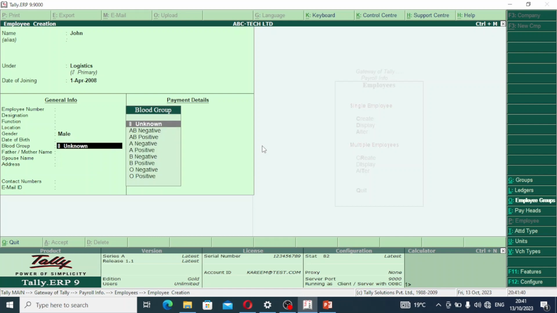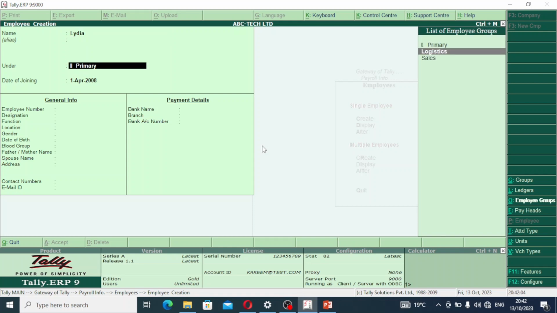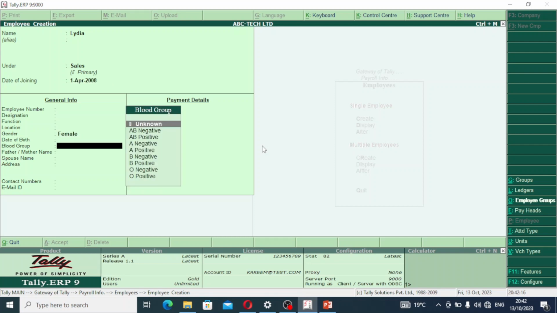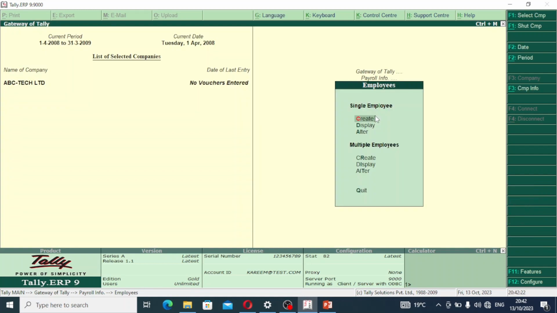John is a male. Blood group, put unknown, but you can put the correct information. What I'm putting here is just for testing purposes, for learning purposes. Here we put Lydia. Lydia is going to fall under sales. Again, here we put the joining date. Lydia is a female. Now we can go back.